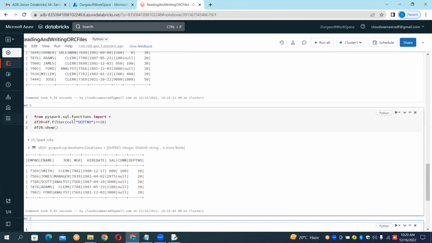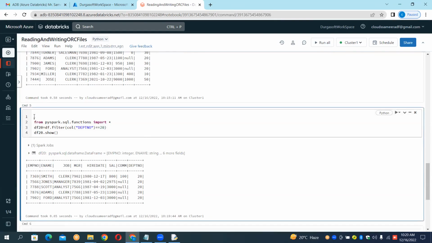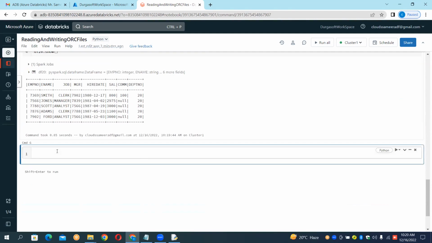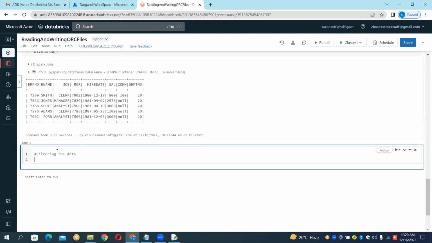So I'll just write the caption for it. Filtering records. Okay, next I wanted to do filtering the data.